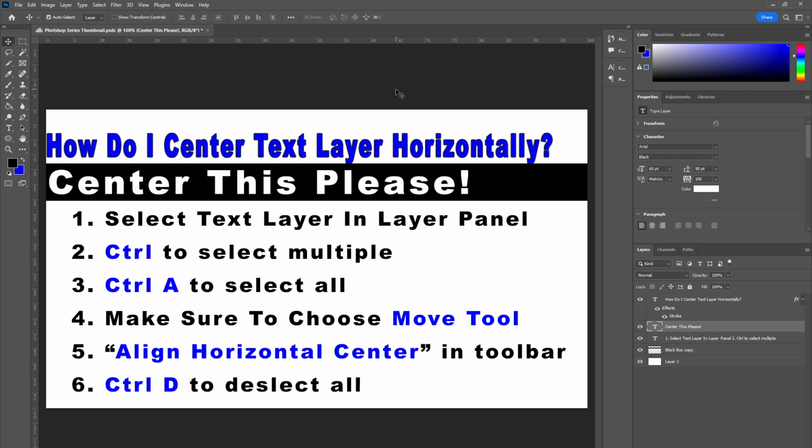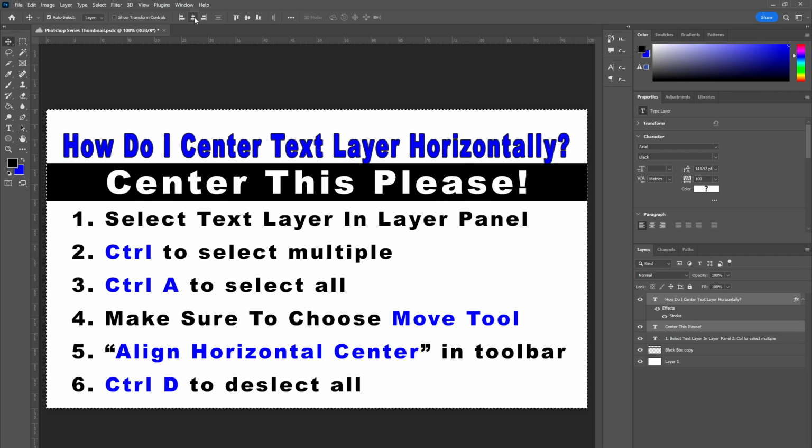Okay, and so I'm going to show you how to do multiple layers. So I'm going to select the text layer in the layer panel, but I'm going to hit Control to select multiple. So I'm selecting this layer and I'm selecting this layer. And then I'm going to hit Control A and I'm going to hit this icon, which is the align horizontal centers, both of them center. And I'm going to hit Control D to unselect. Easy peasy lemon squeezy and no time wasting.